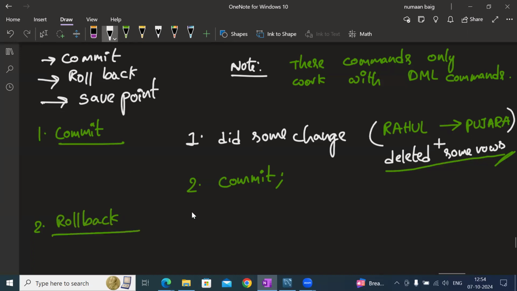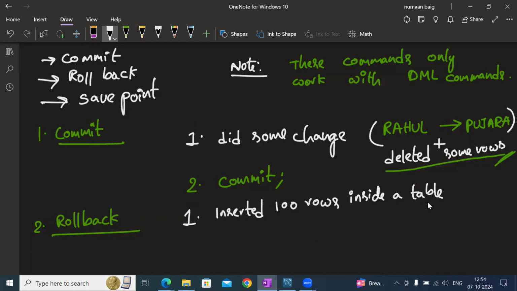Okay, so here I'm also considering the first step. Here, what I have done, I have inserted 100 rows. I have inserted 100 new records inside a table. Imagine this table is nothing but your class strength. Imagine your class is maybe section B, and I have inserted some 100 new joinees in this section B.